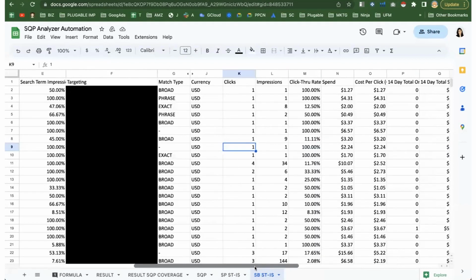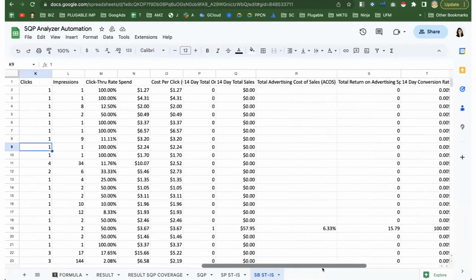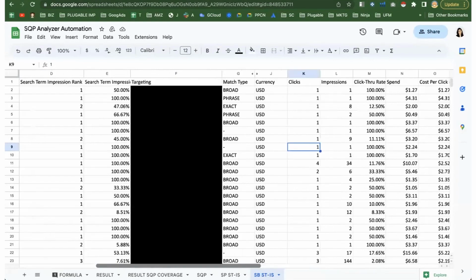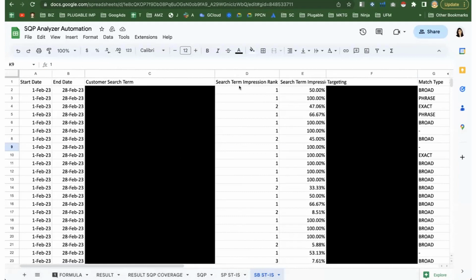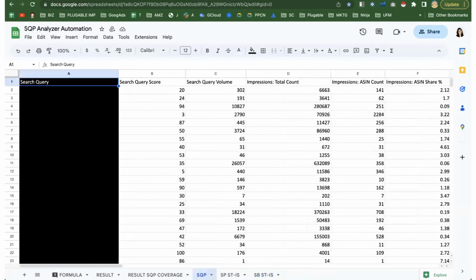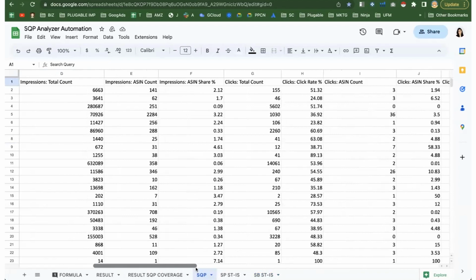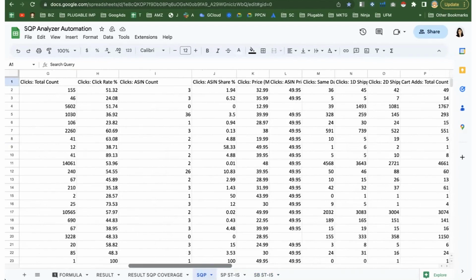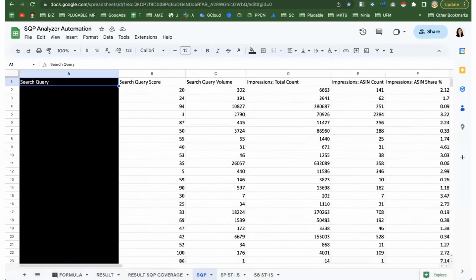They give you all these different metrics, click-through rate, spend, et cetera, ACoS, conversion rate, all the details for every single search term that you are relevant for and that you're targeting, so that that information can be ingested into this report. And then you upload the search query performance report again. So that search query performance report basically looks like this, right? Looks like this. And then we do some gap analysis.